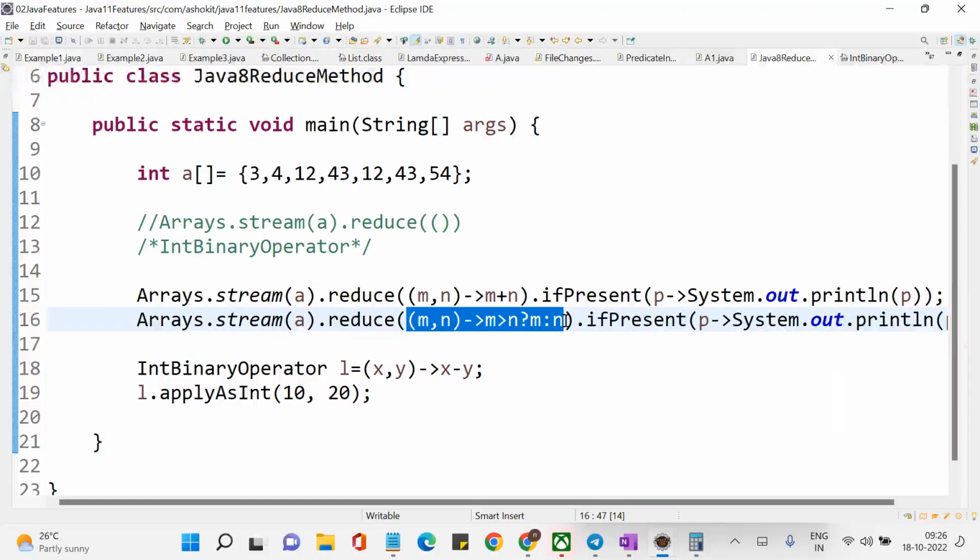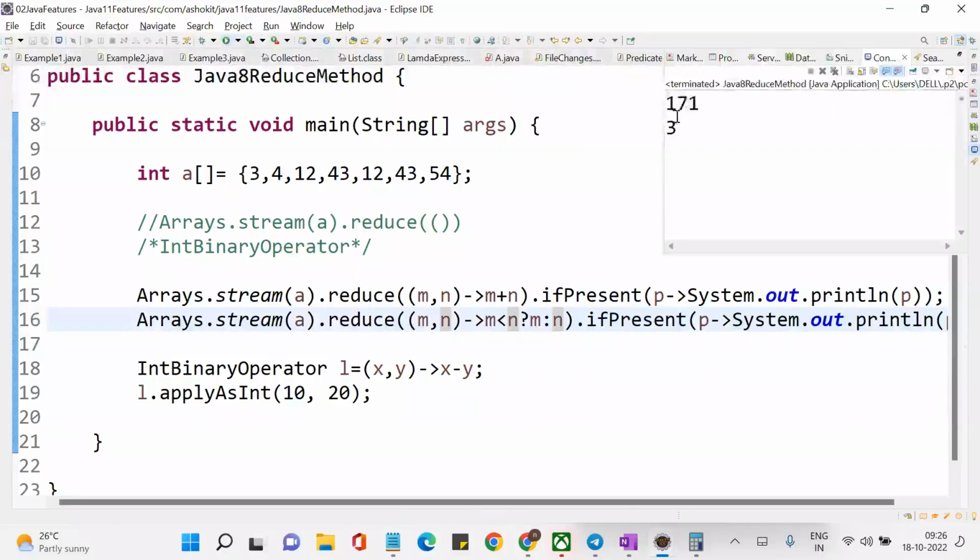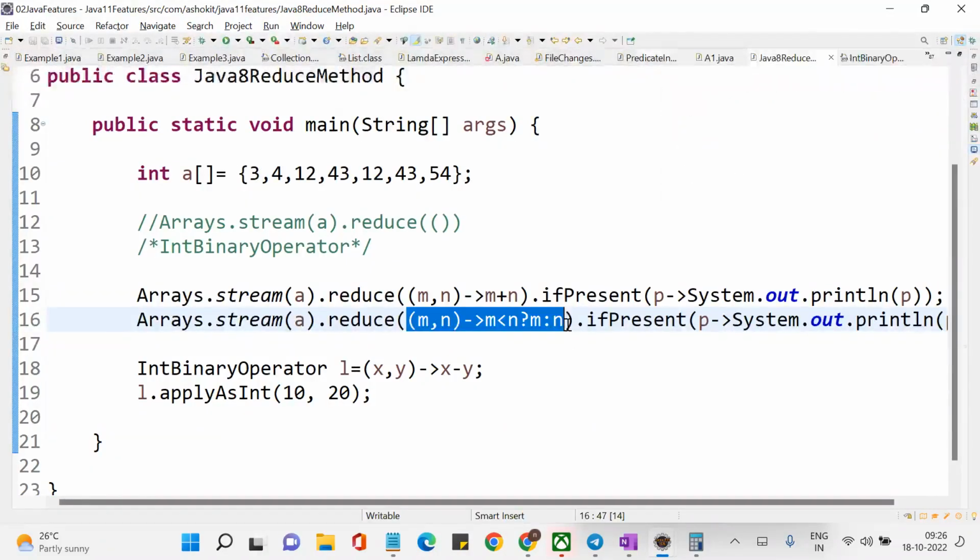Now if I want to know the minimum value, can I say less than? Let us run the program. See, 3. What is the minimum value of the array? 3. So that means using the reduce method, you can also get the summation, the min value, and the max value.